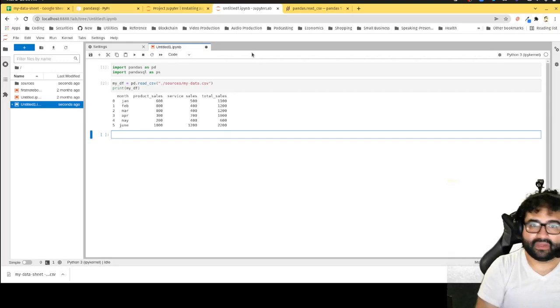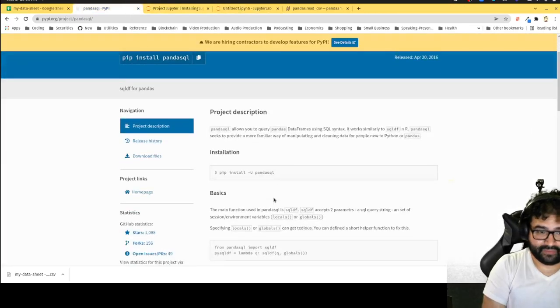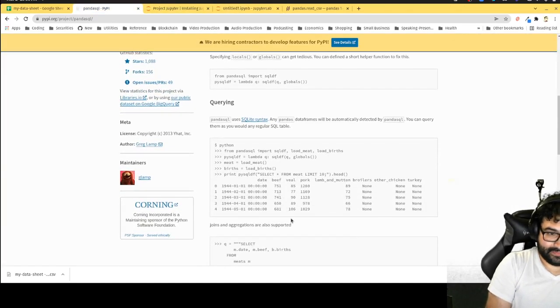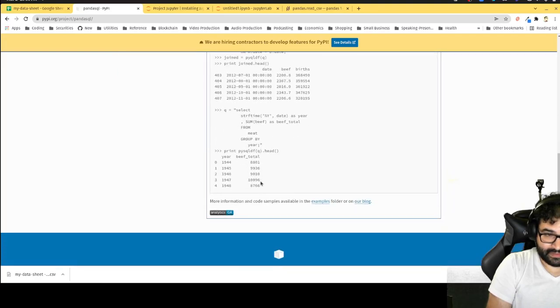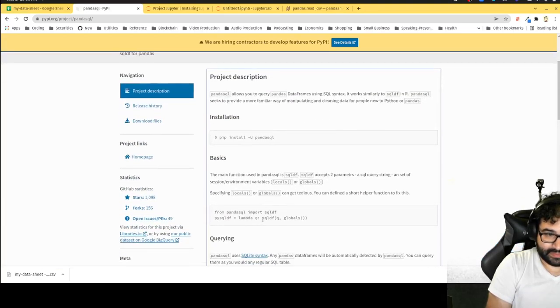Okay, and with that, we can use pandasql to actually run SQL on that. Okay, so for example, let's just take a look here. pysqldf. Let's just see if I can find a good example. Okay, pip install.